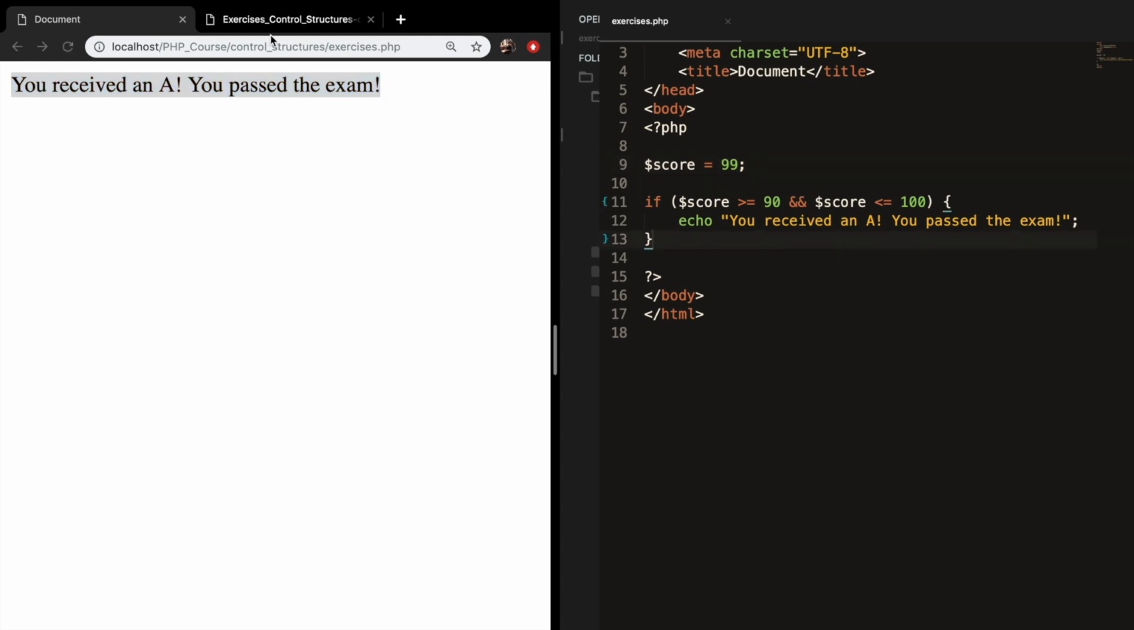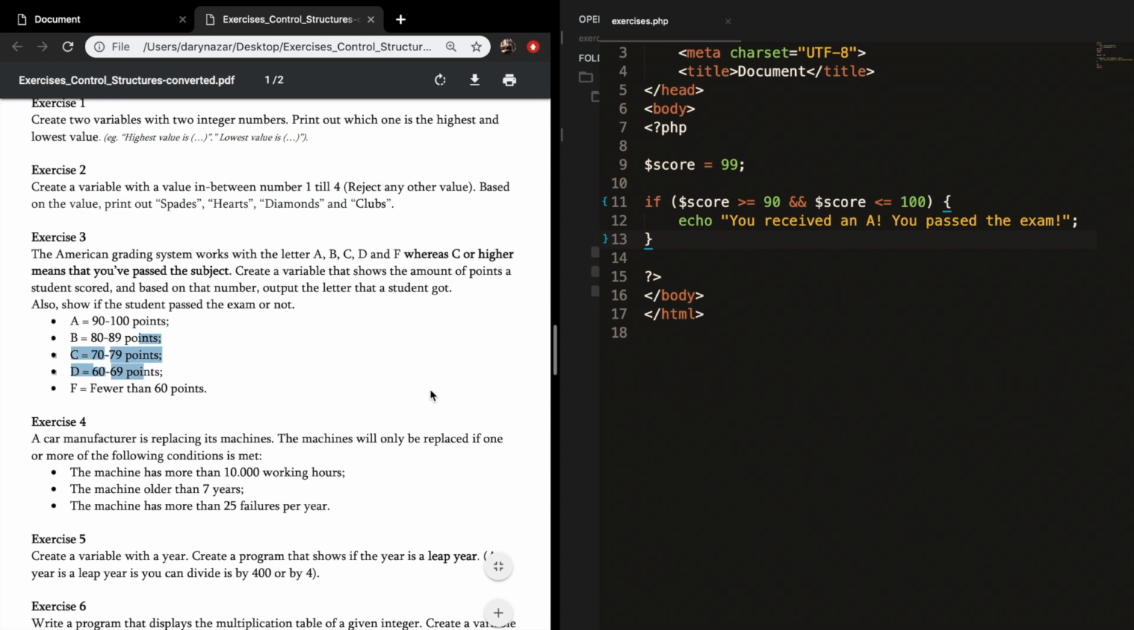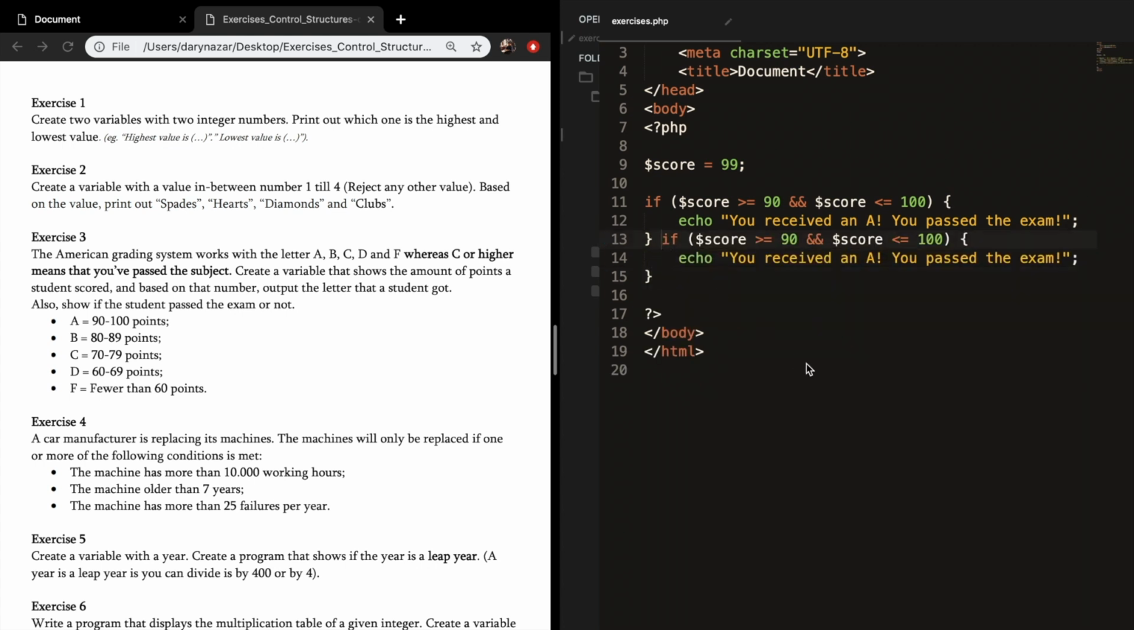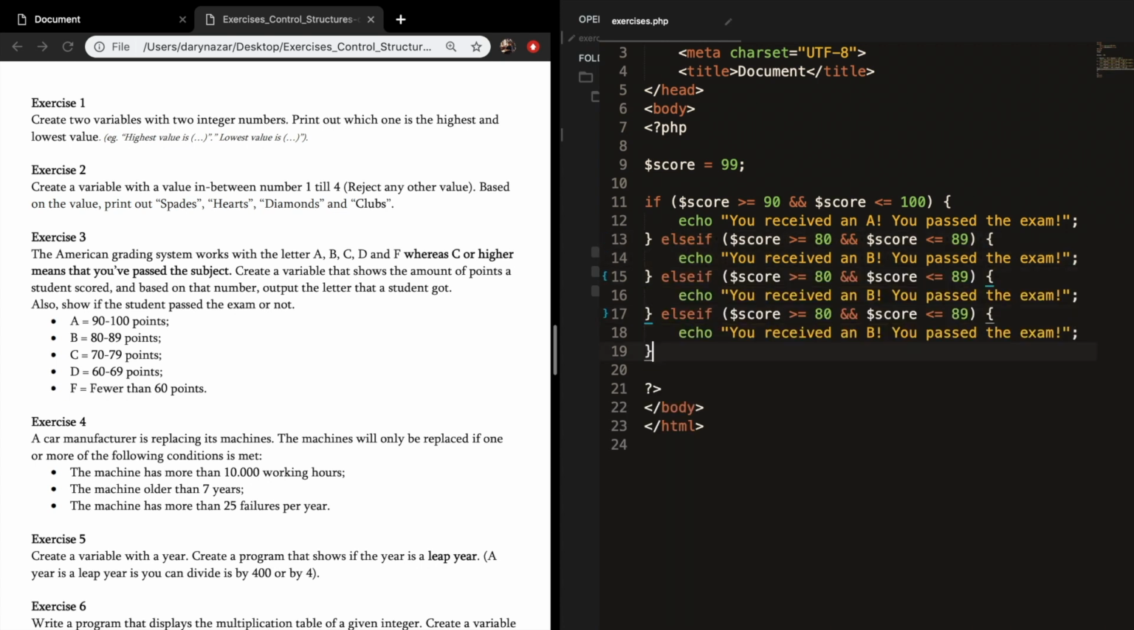So what we want to do to make it a bit easier for the others, for the B, C, D, and Fs, just copy our if, paste it once, change the if to else if, and let's change the score. We want to see if it's greater than or equal to 80, and it needs to be less than or equal to 89. We want to give a student a B. So let's copy it again. One more time. Yeah, this is right. So for the third one, if we want to see if the student received a C, it's greater than or equal to 70, less than or equal to 79, and the student receives a C.